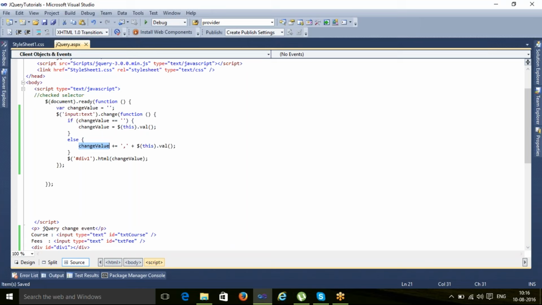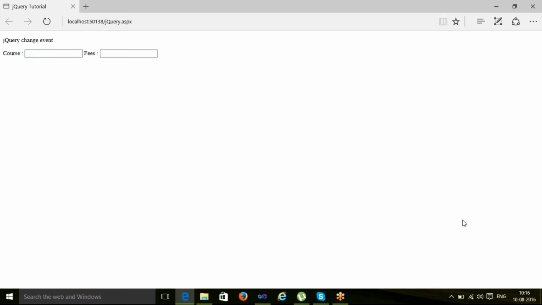So let's save it and let's run it. So now here we are having course. I say jQuery. Okay, so the div is populated with this, and I say 5,000. So once I come out of this, it will say jQuery, 5,000.